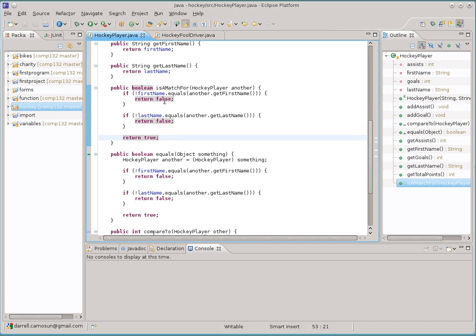One thing I'll mention about isAMatchFor is that this matching function essentially will never use all of the information that's available inside your object. So for instance, hockey player not only has first name and last name, but it has goals and assists. The goals and assists are immaterial because we're saying we think that these two things are similar because they have the same first names and last names only. So you don't actually want to match for goals and assists at all.